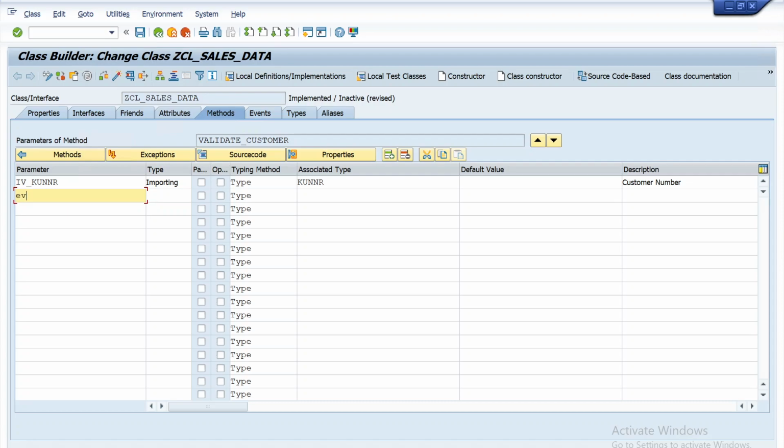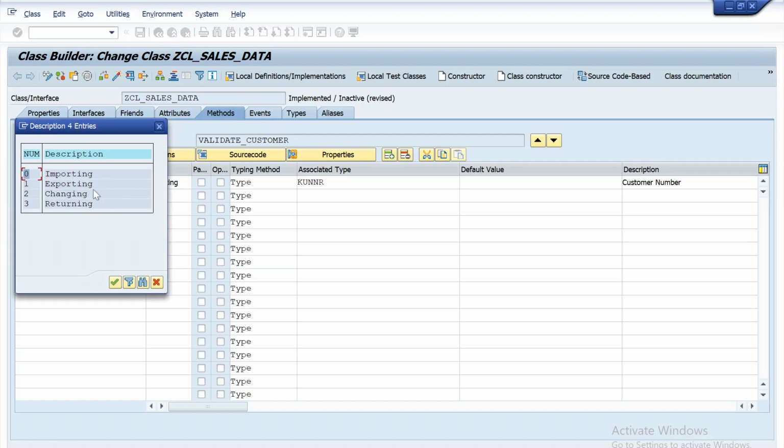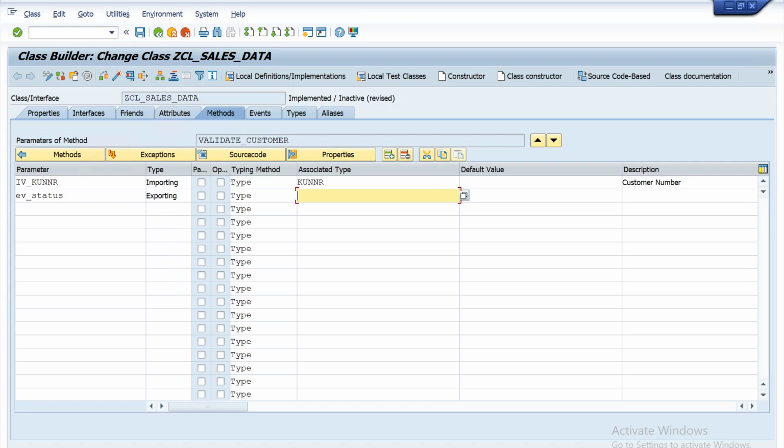We need to display various sales order data. What is the purpose of this method? It is used just to validate the customer, whether it is a valid customer or not. We are not selecting any data from sales order tables. So I'll select one status field as an exporting parameter so that it will return the output.